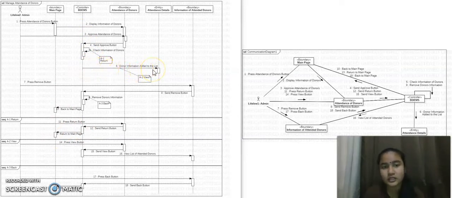donor of information will be added to the list in the attendance details page. If they want to view the list, they have to press the view button, which shows in the attendance details page. Okay, to view, they have to press the view button in the attendance of donors page. The system will send the view button to the controller, and then from there they can view the list of attendant donor information of attendance donors page.